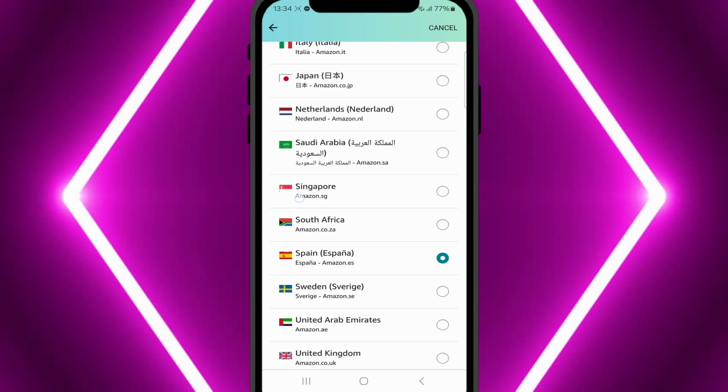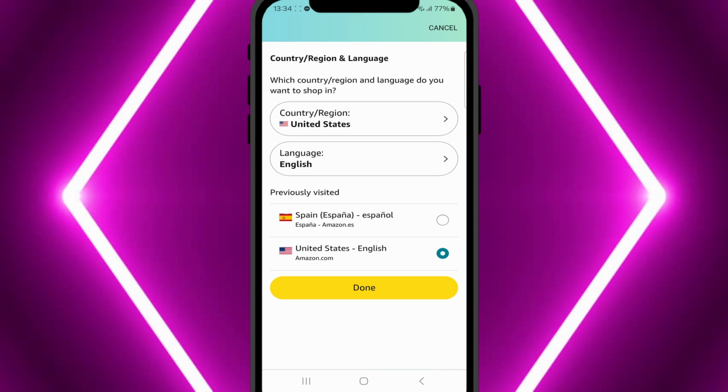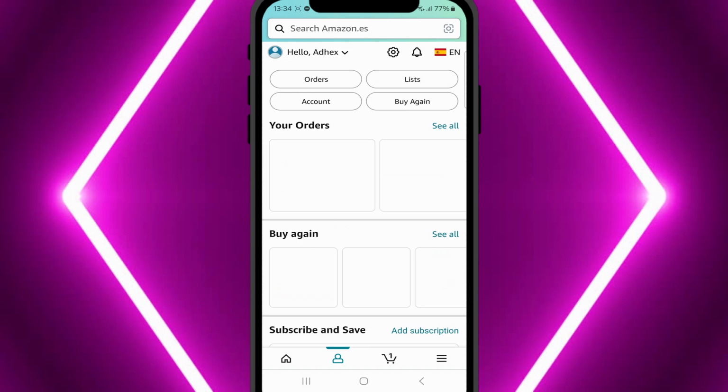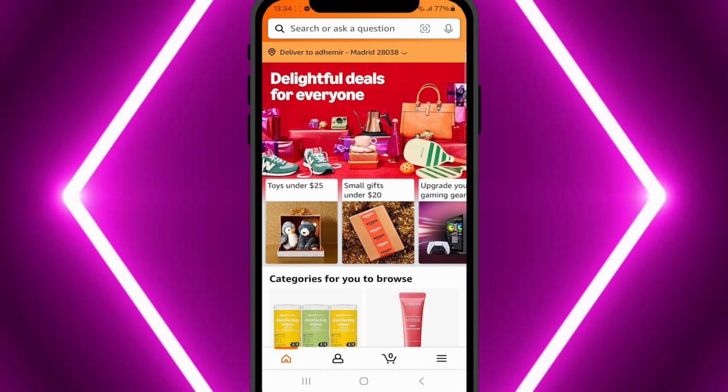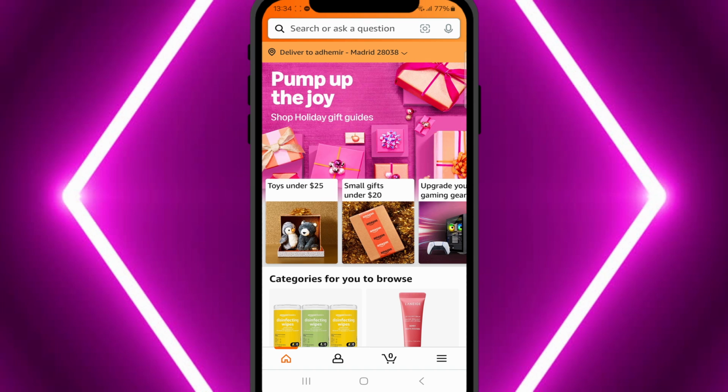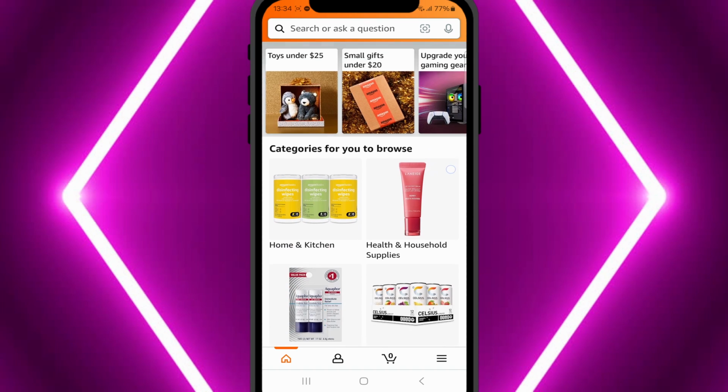This will show you a list of available countries. Simply choose the one you want and press Done. Once you've selected your new country, you're all set. To ensure everything works properly, close the app and reopen it. This will help apply the changes successfully.